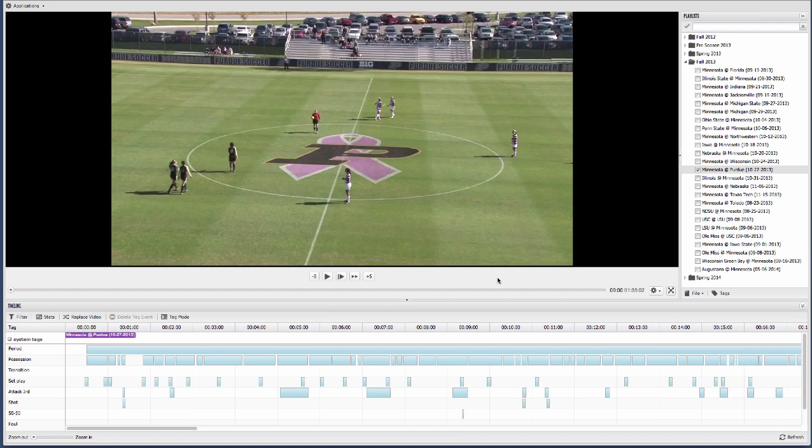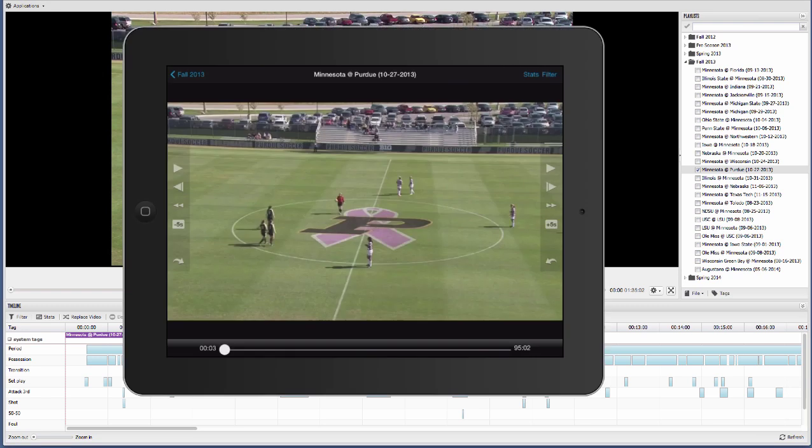VidSwap allows you to easily collaborate and share your breakdowns with your entire team in any browser or iOS device. And this is one of my favorite parts. It's the mobile access. Every time you go on the road, our iOS app has great offline support. Your analysis can be in the palm of your hand, on the bus, the airplane, or in the locker room.